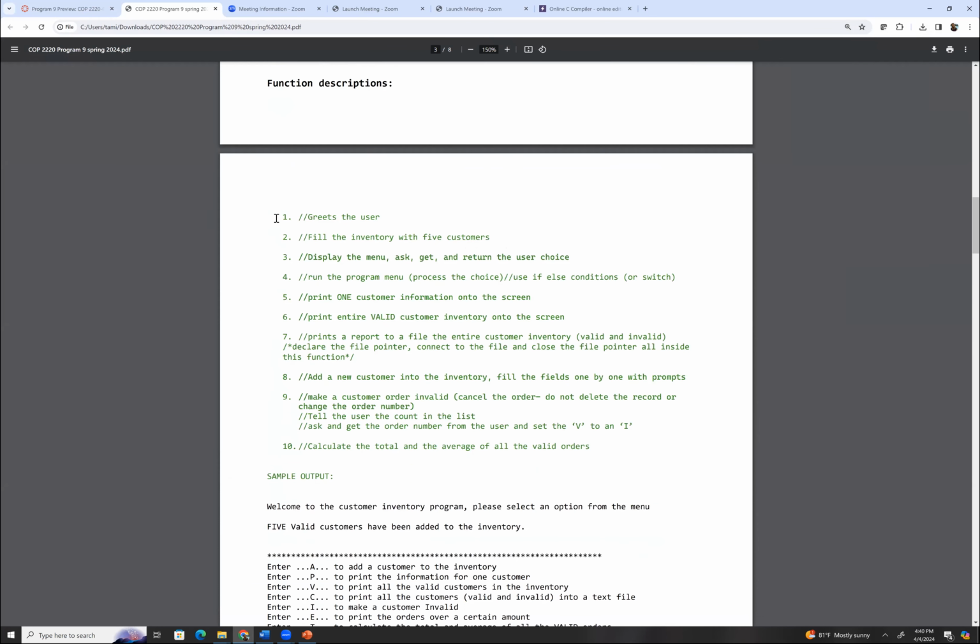You're going to have one function that greets the user, one function that's going to fill the inventory with 5 customers, one function that's going to display, ask, get, and return the character for the menu choices, one function that's going to run the program menu. So you're going to pass that choice over to this function, and this is the function not in the main. This is the function that's going to say if the choice was A, you're going to call the add function. If it's a P, you're going to print the customer stuff. If it's a V, you're going to do that. So that's just like program 6, you're going to have a function to run the menu.